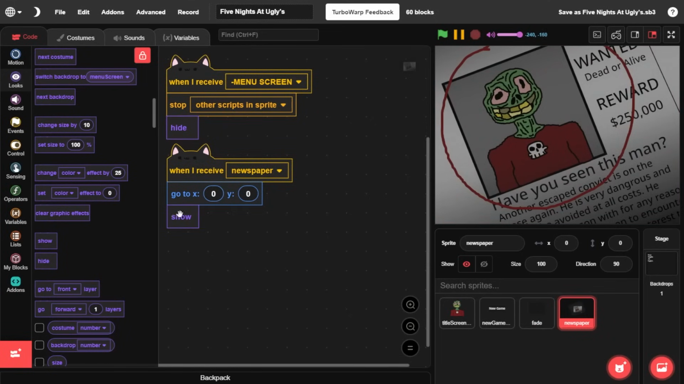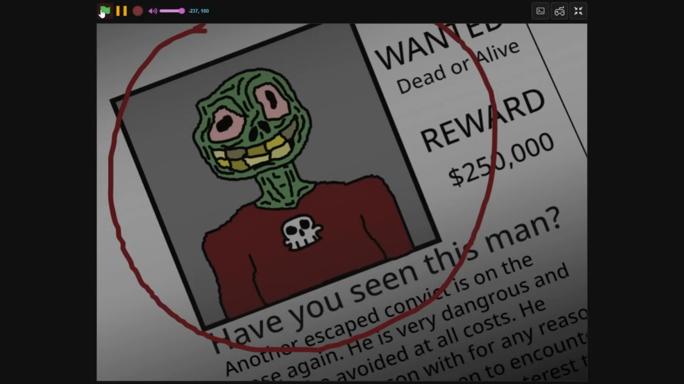So in our newspaper, before it shows, we're going to hit go to back layer and put that right in there. Now let's test it.